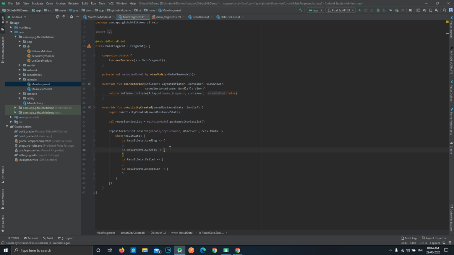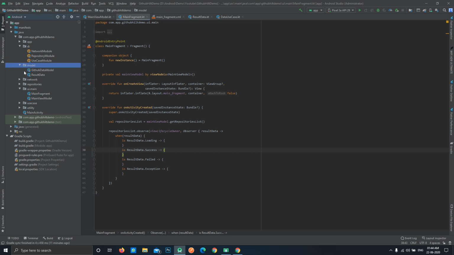If it is success, we need to get the actual data returned. In our case it will be returning data of type GitHub data model. If it is failure, we need to show the user some sort of error message or toast. And if it is an exception, we also need to handle that, like should it retry, or should we show the user an error message in a toast or dialog. In our case we will be managing these three states: the first is loading, the second is success.